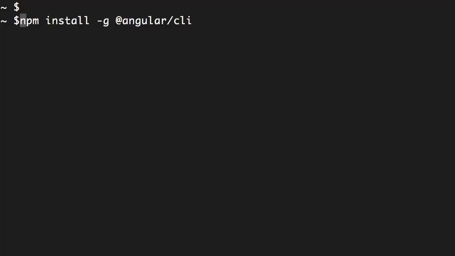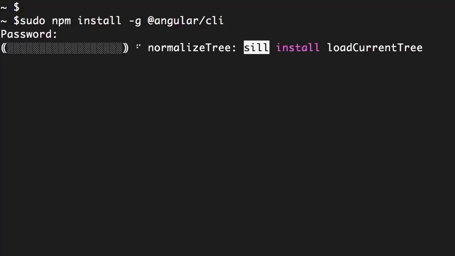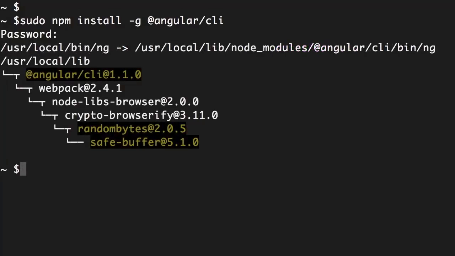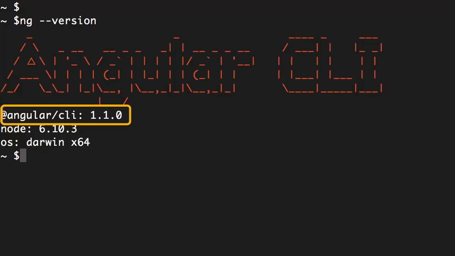Now, if you're on Mac, you need to put sudo at the beginning of this command to execute it as an administrator. All right, next we need to enter our password. And now this process is going to take a little while. All right, beautiful. We installed Angular CLI. Now to ensure that the installation was successful, we can type ng --version. So you can see I'm running Angular CLI version 1.1.0. And below that, you can see the version of Node on my machine. Once again, it's 6.10.